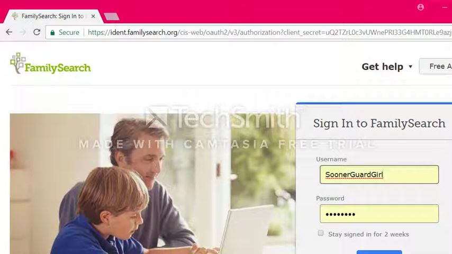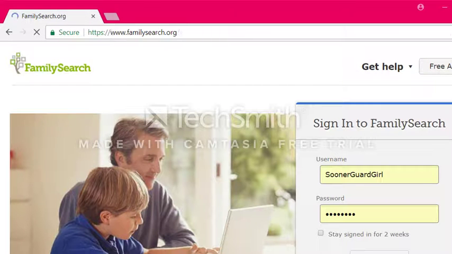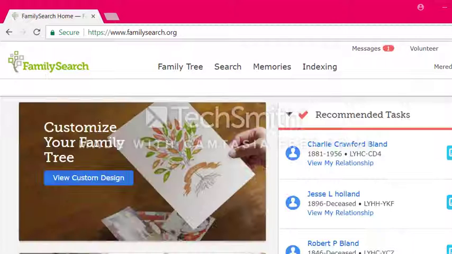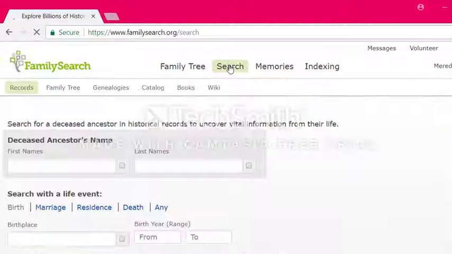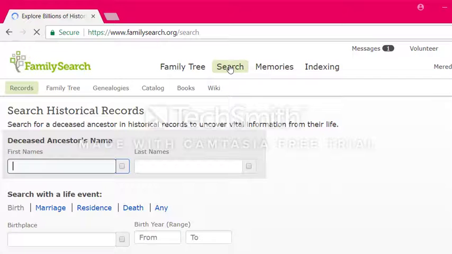It doesn't cost anything to create an account with FamilySearch. And here is the home screen once I've signed in, and we're going to get straight into searching. When you come up here to search, it gives you the option to search through records, to look through family trees, genealogies, books, lots of different things. I like to just click on search and then do a general search and then narrow my results from there.